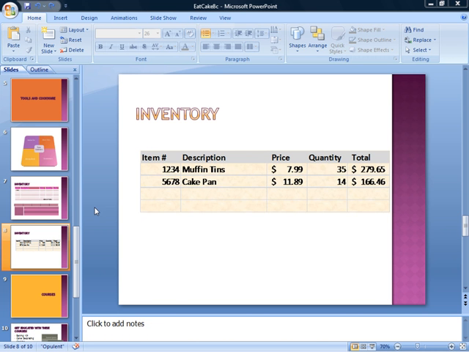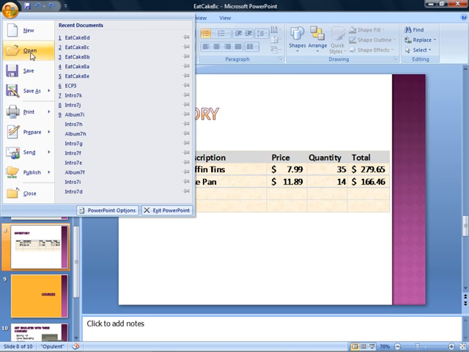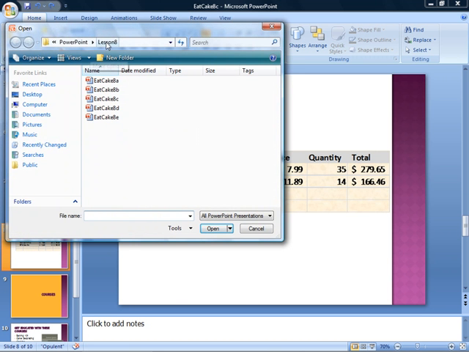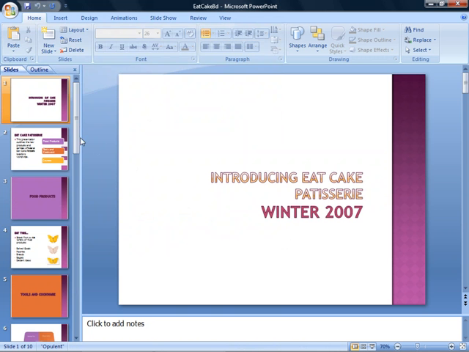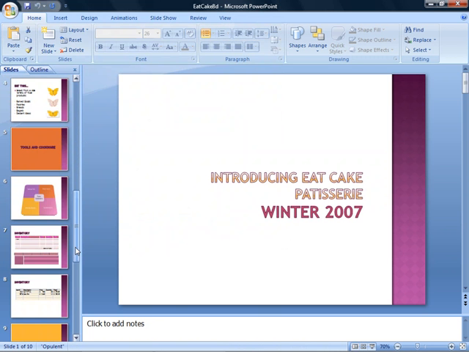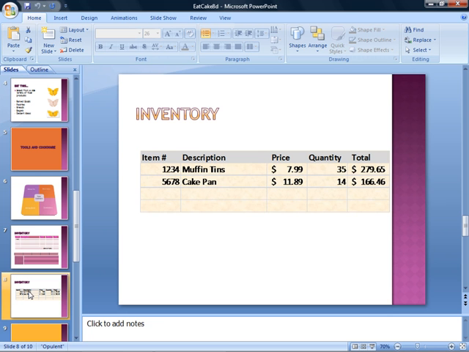So here I'm still working on the presentation we used in the last lesson, eCake 8C. Following along, no problem. We're going to continue from here. If you've jumped to this lesson, go to the Office button, go to Open. In the Lesson 8 folder of your exercise files, open up eCake 8D. That's the one you want to select before you click Open. Now we're going to slide down the left-hand pane here, and we're going to click on Slide 8. Alright, you're all caught up.